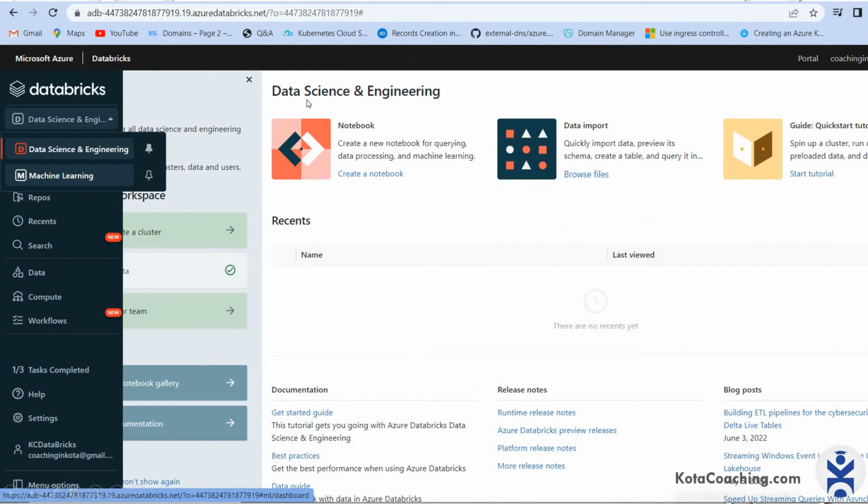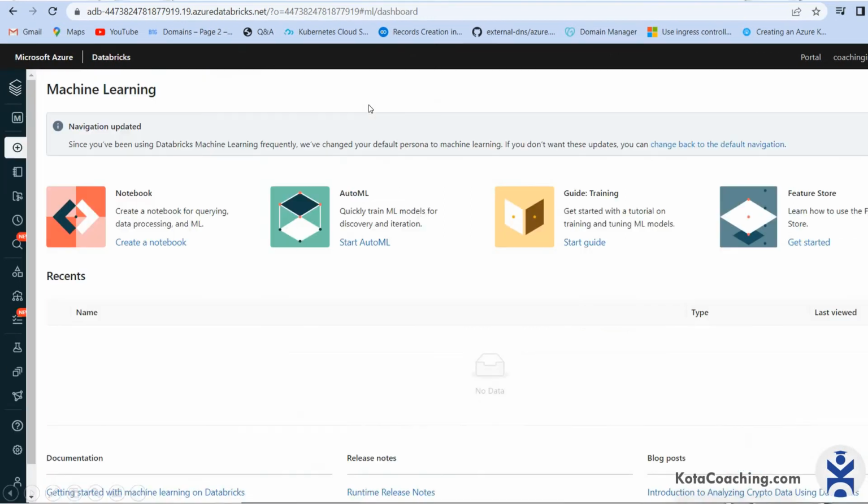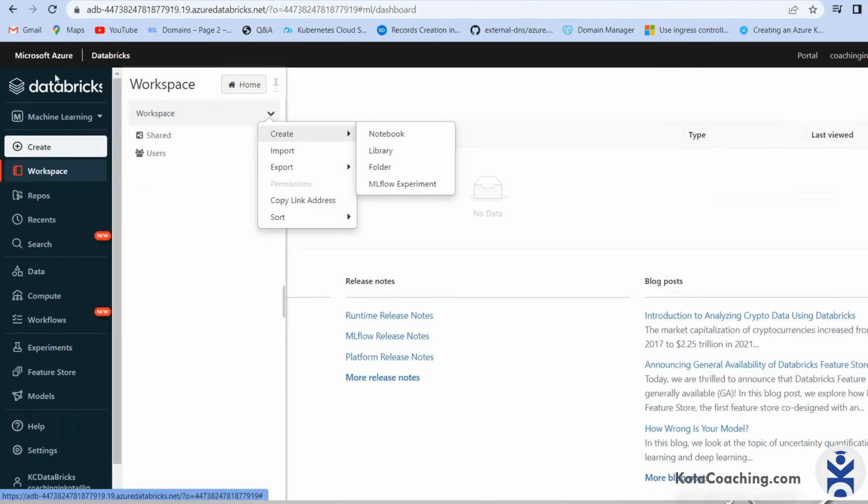Notebook is the common one, in both data science and engineering. Here I can see the notebook, and here also I can see the notebook inside machine learning. If you have worked on machine learning tools like Jupyter notebook, it is the same kind of notebook we are going to use.